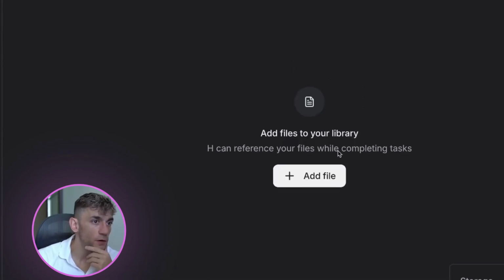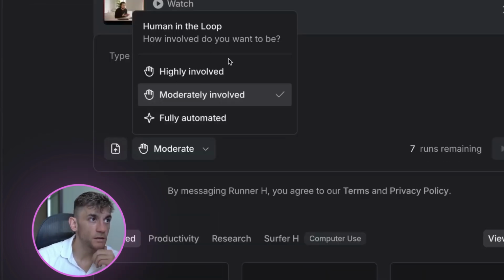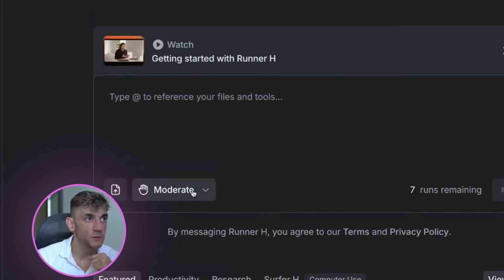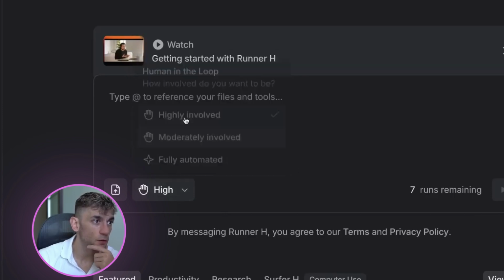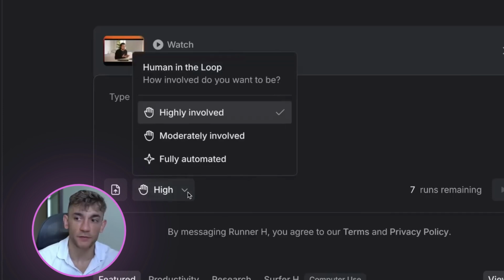You can also add files as well. So you can add files to your library, and then it can reference those files whilst completing tasks, which is pretty cool as well. And you can select between how involved you want to be, right? Which is pretty crazy because you can say, okay, fully automated, moderately automated, or highly involved, right? Which means basically everything's going to be manual.